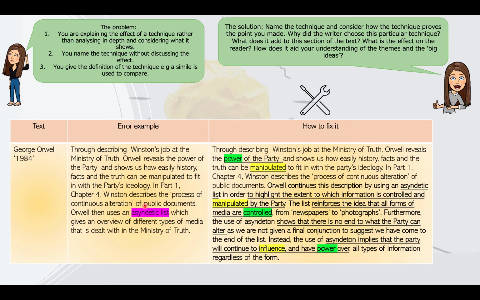We haven't actually commented on this technique at all. So you've got to ask yourself, but why? Why does Orwell choose to include this type of list? Why not a list of 3? Why an asyndetic list which doesn't have any conjunctions? And why here? So we really want to answer those questions if we're to analyse in depth. So let's have a look at how to fix it.